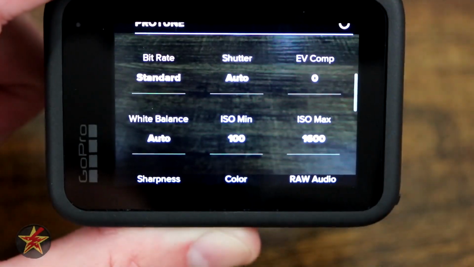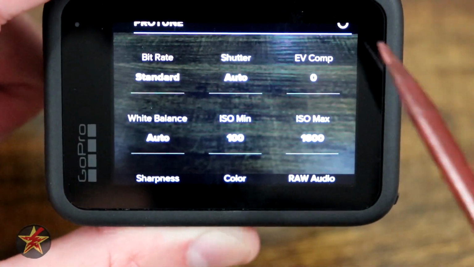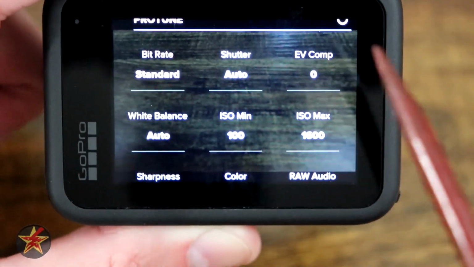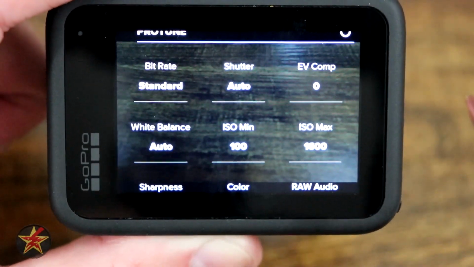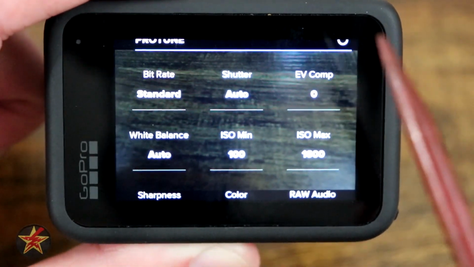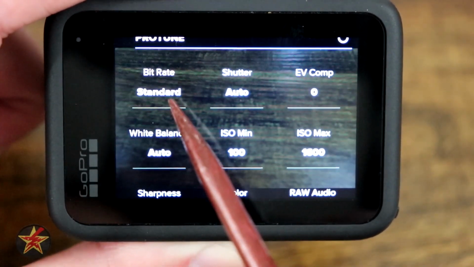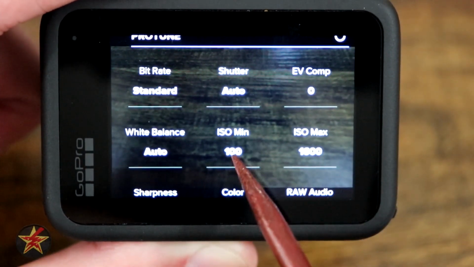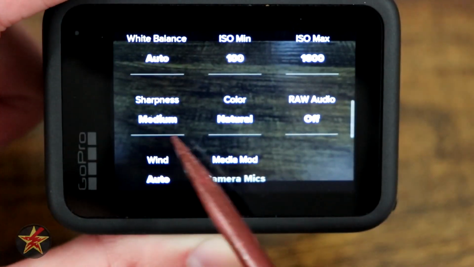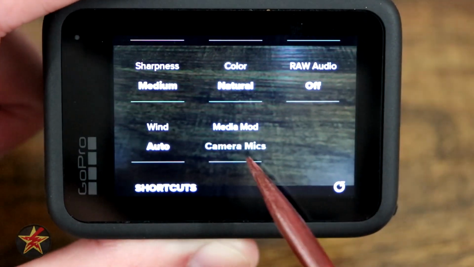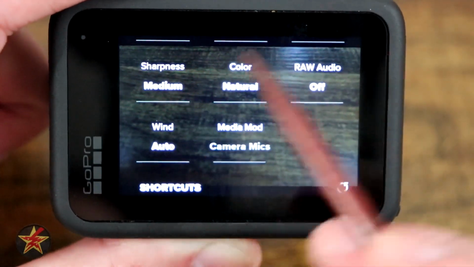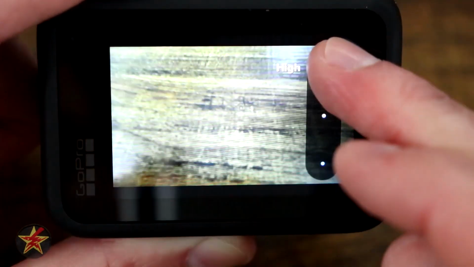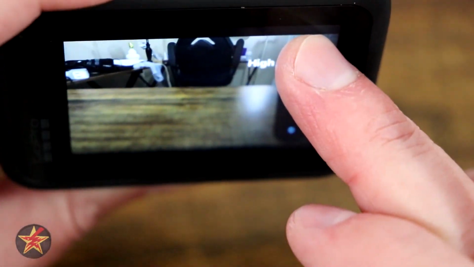Here we have really things if you want to get granular controls with your videos or photos. I'm just going to show you what's here, but not play with them, and you shouldn't play with them either unless you're comfortable making these types of changes on either a cell phone or a digital SLR. So you've got your bit rate, your shutter, your EV comp, white balance, ISO min, ISO max, sharpness, color, raw audio, wind, and media mode. So I'll talk about these very quickly. So sharpness, as you might expect, how sharp your video looks. So here if we come up, try and get that into focus again.